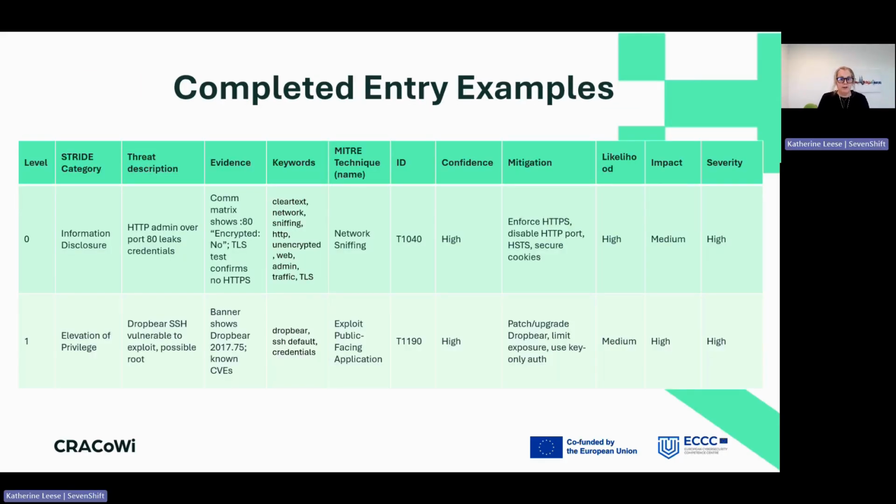So here we have a couple of completed entries for our IoT device. We can see we've got the level that we identified the STRIDE category at, and we've got the STRIDE category itself. We've got the description of the threat. We've got the STRIDE threat. We've got the evidence, which led us to coming to this conclusion. We've got some keywords which we used to search in MITRE. We've got our MITRE technique. With confidence is an important thing. How sure are we that this is really a relevant attack? And what is our mitigation that we got from MITRE, or maybe implemented ourselves?